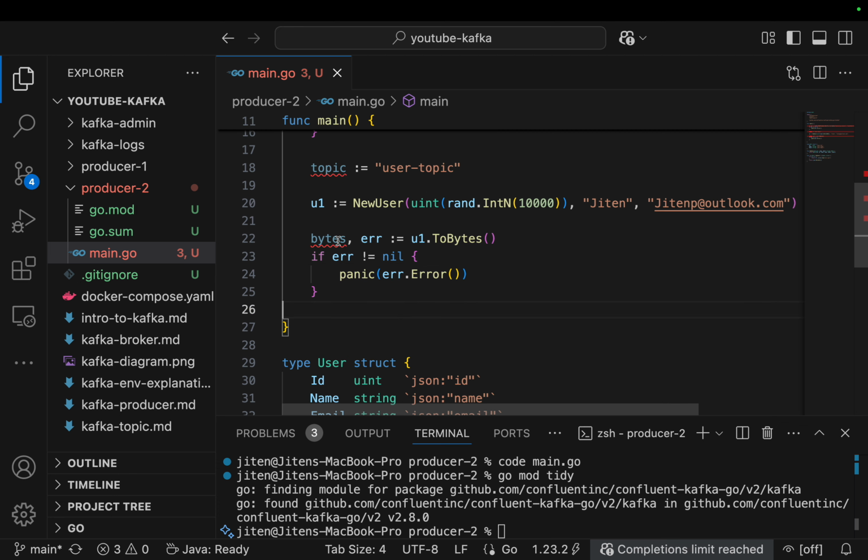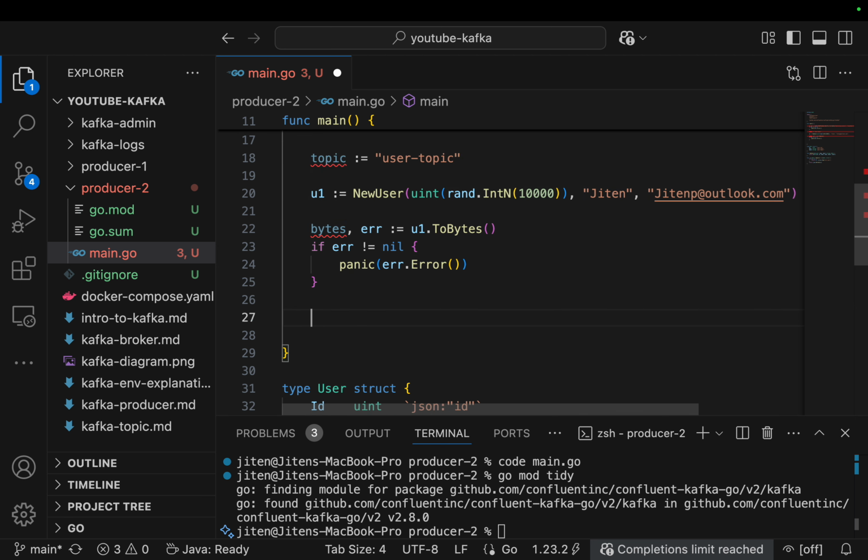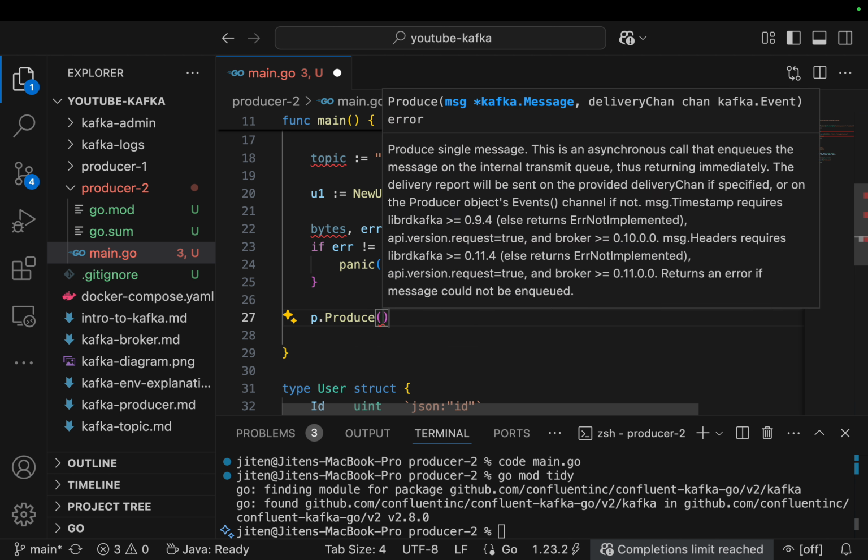Fine. I have got bytes, I have a topic. Now I need to create the producer. p.Produce is going to produce the message. You see that there is something called Kafka message, so obviously I have to pass that.